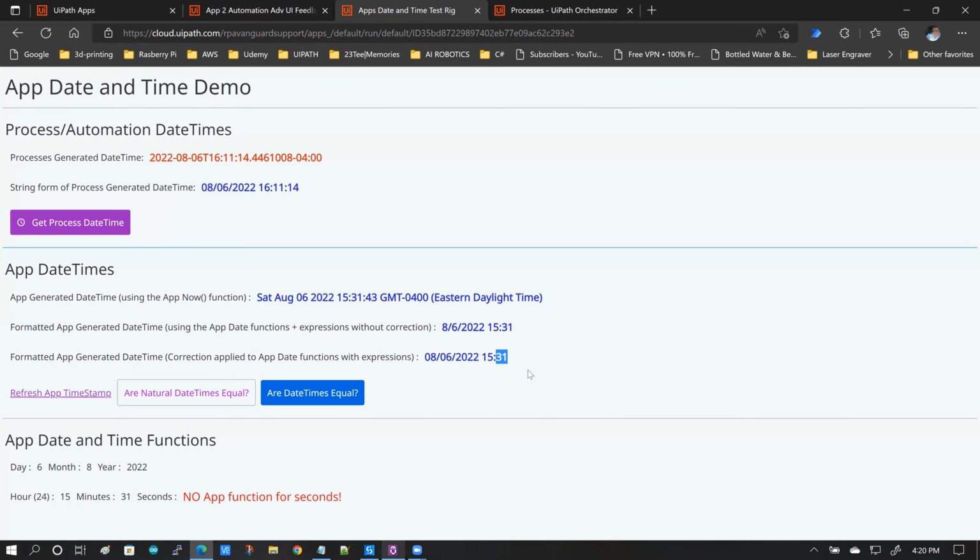So how do we run the comparison now? For that, I have a couple of buttons here. What I'm going to do is first refresh the process date time. The reason I'm going to do that is because it takes a longer time for us to get the date time generated by the UiPath automation and bring it back to the app, right?